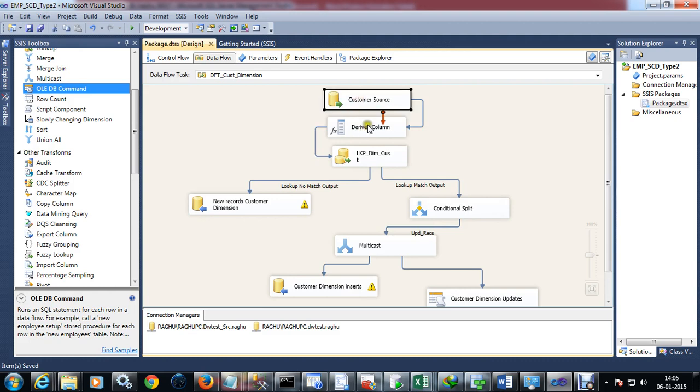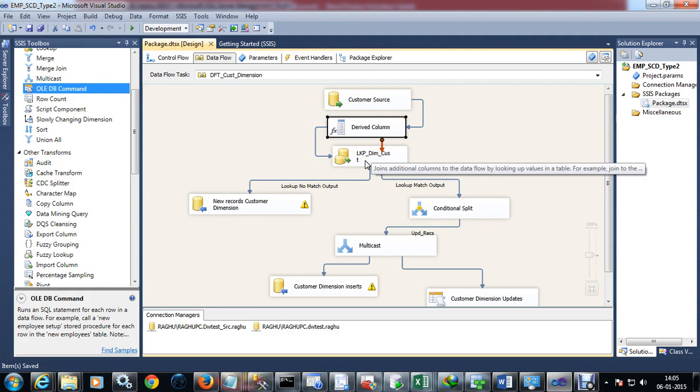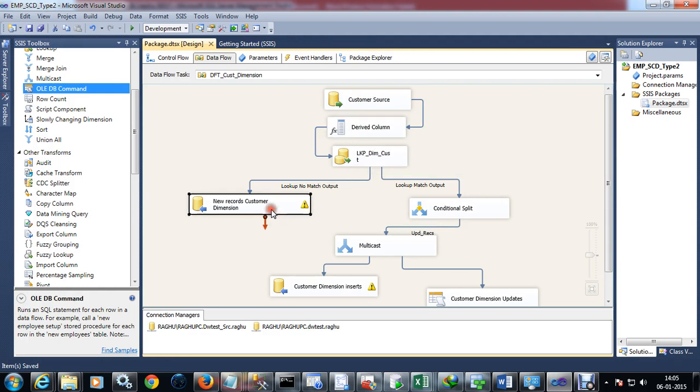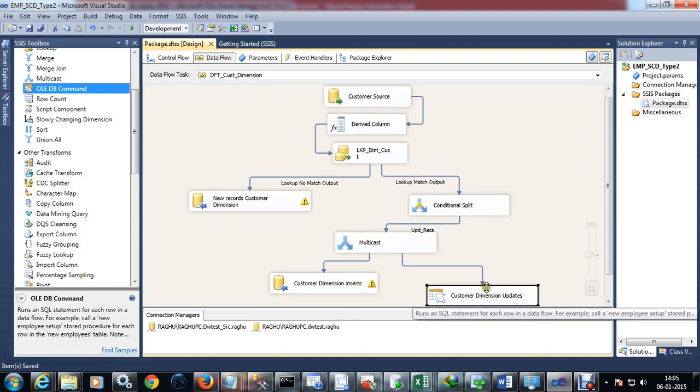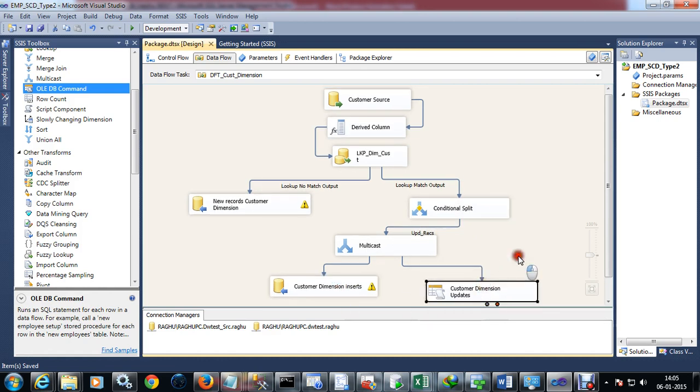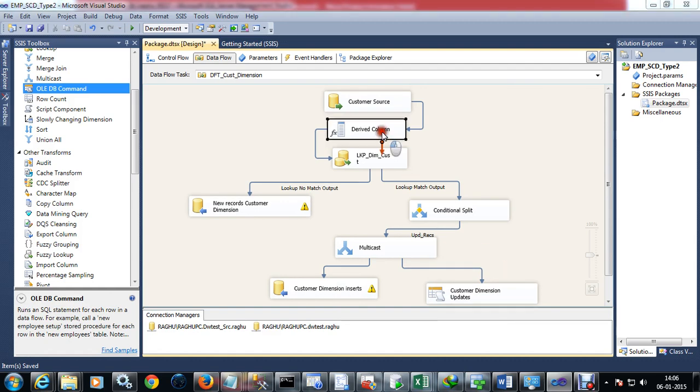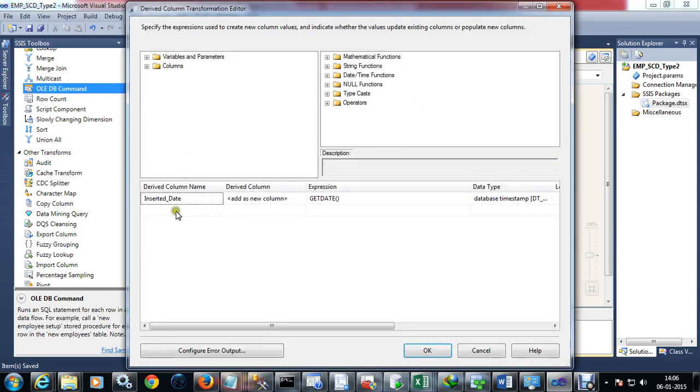We have joined it, then we have derived a column to get the inserted date and effective date. Then we have inserted new records, and the previous record we have updated. Now let me add one more column here just to give the effective date.